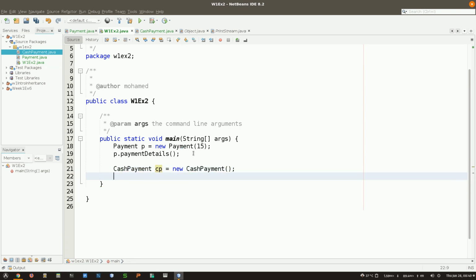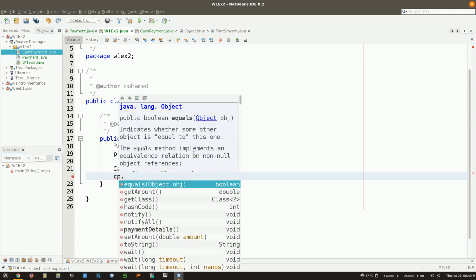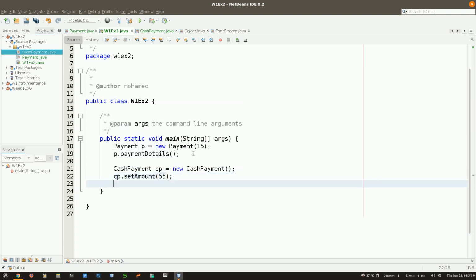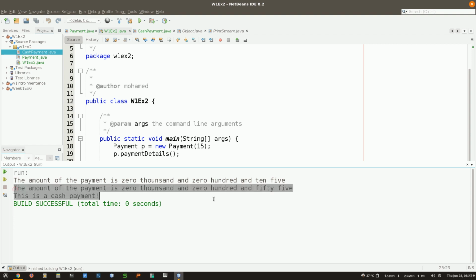Does changing the override method in the class affect the superclass? No, it doesn't, because the change is only happening in the derived class. So the derived class, when you do some kind of overriding, does not cancel something from the other class. It just changes it inside your own class. So now if I do CP dot, I need to put an amount, so I use set amount and put a number like 55. Now if I just use these payment details, this is going to show me exactly the same thing, but this is a cash payment.